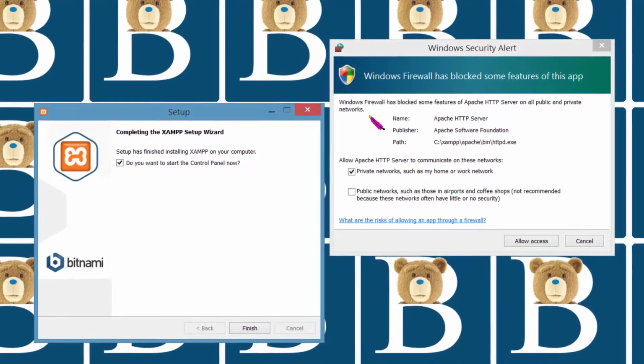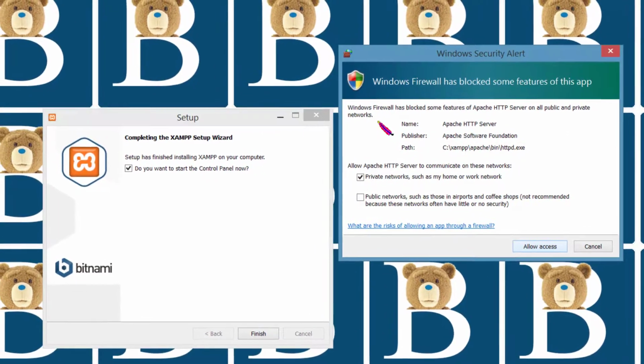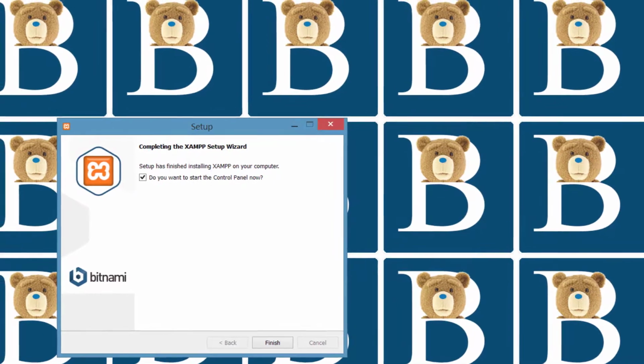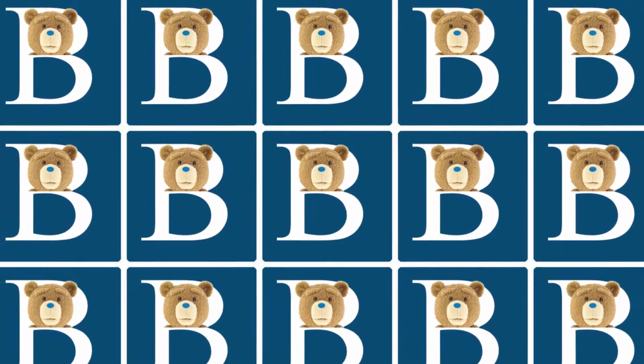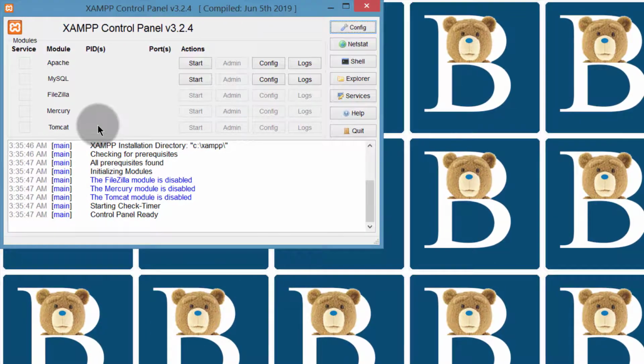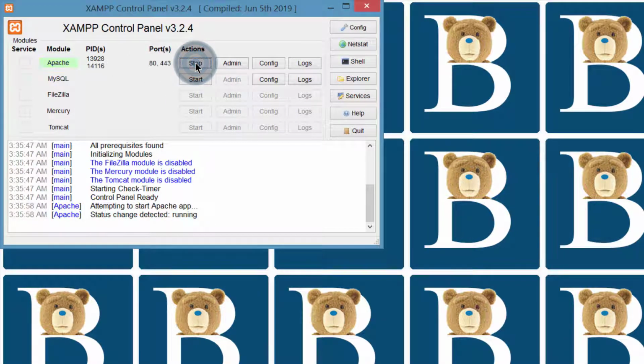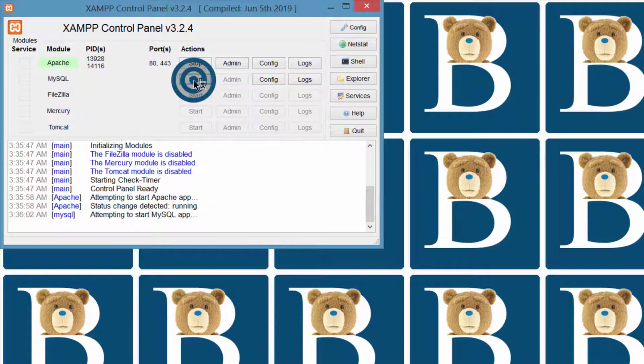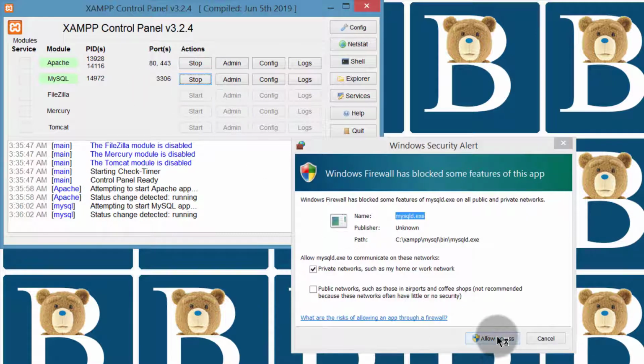So the installation is complete and I can just click there, allow access. That's my firewall. And then I'll click on finish, and it will open the XAMPP control panel. So the only applications that we need to run are the ones we installed, and we installed Apache and MySQL. So I'm going to click there, Start Apache, and then Start MySQL.